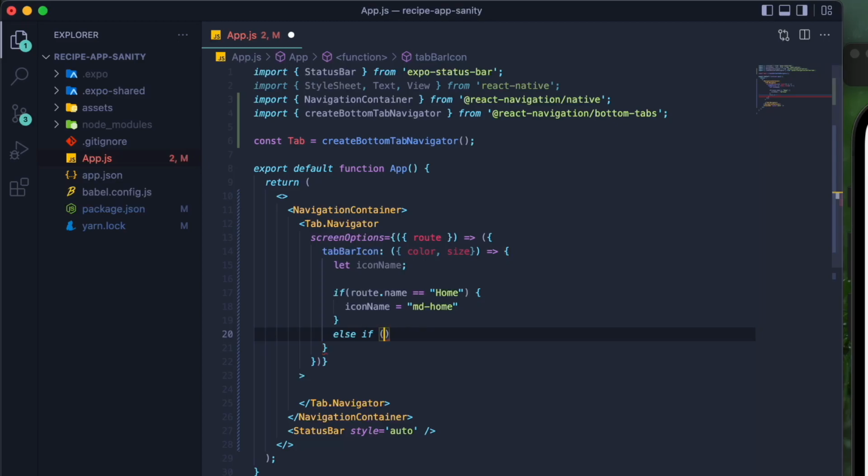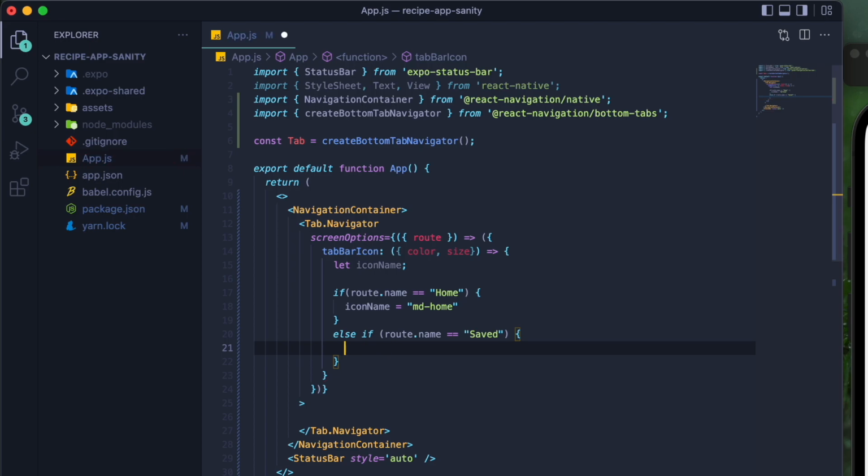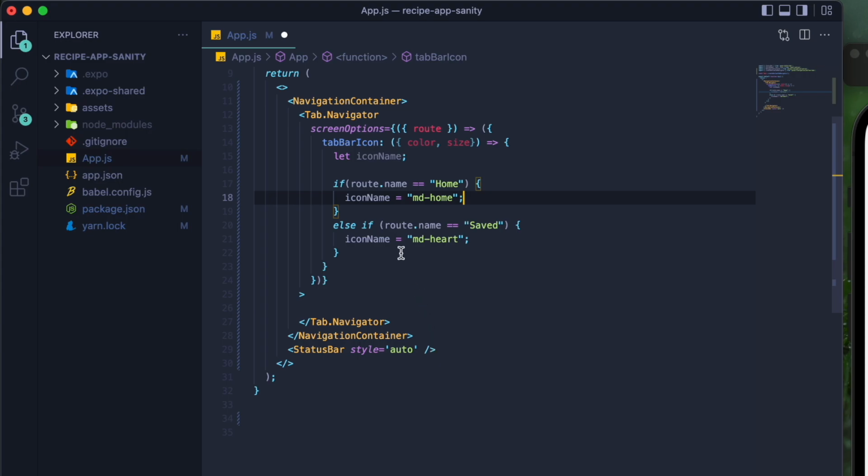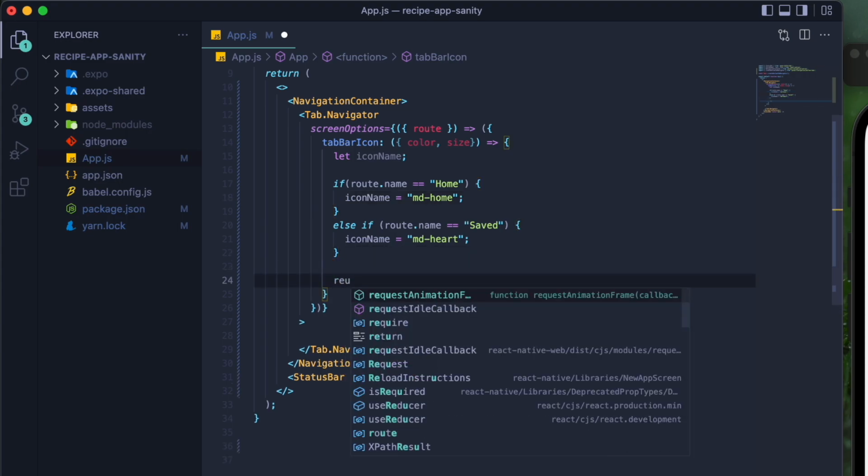So else if route dot name is equal to saved, then icon name is equal to md heart. So as you saw in the intro video, the icon for the saved screen was heart logo. So yeah, that's what is this. And then what we can do is we can return.